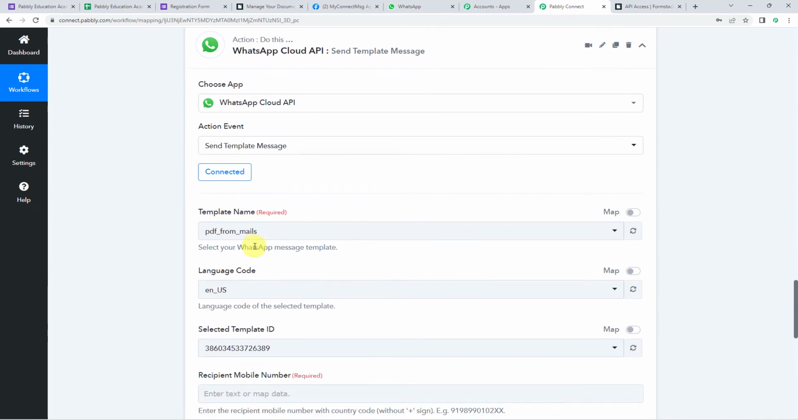Now here we have to select a template. So template is simply a message that we want to send on the WhatsApp number. As we cannot send the messages directly on WhatsApp, first we need to create a template. We have to get it approved from Facebook. And once the template is approved, then only we can use that specific template for sending the messages on WhatsApp. That is the reason we have to select a specific template over here.